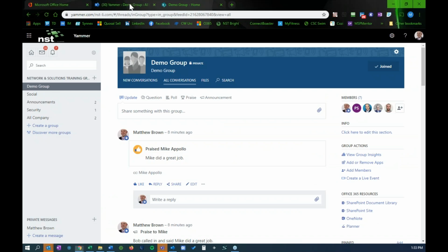Again, going back to Yammer for a second, the Yammer groups are totally separate. They can be still associated with Office 365 groups. They don't necessarily have to be. Ours are not.